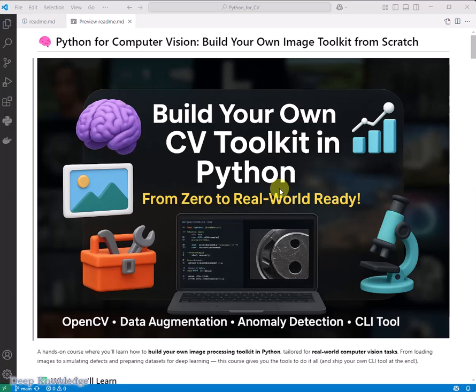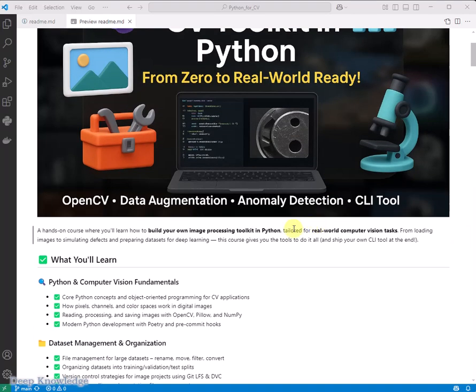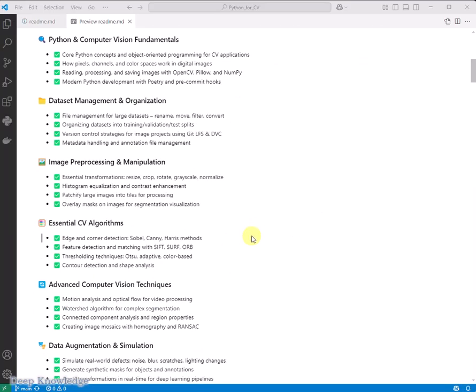It's a hands-on journey where you will build a real computer vision toolkit step by step while mastering Python along the way. As you know, Python is the number one language for computer vision, and here's why. It's simple and backed with libraries like OpenCV, Pillow, PyTorch, Keras, TensorFlow, Pandas as well, and many others.